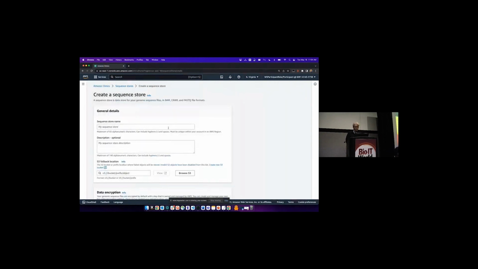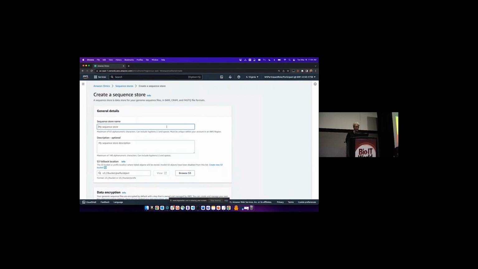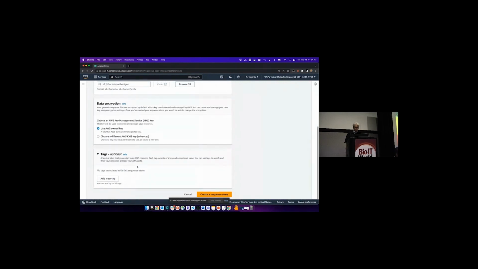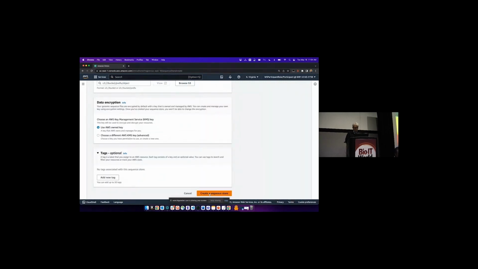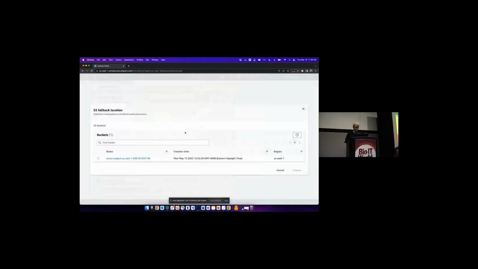So we'll go create a sequence store. I got there by going to storage, sequence stores, create a sequence store. And I'm going to say my sequence store. And we're going to go create. Oh, this is new. If you get this, just say browse to S3 and just say select this bucket here. This isn't in the instruction.